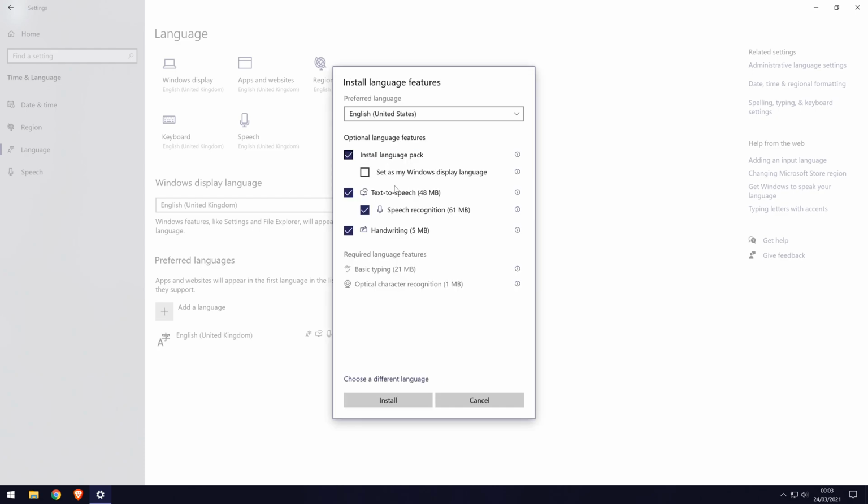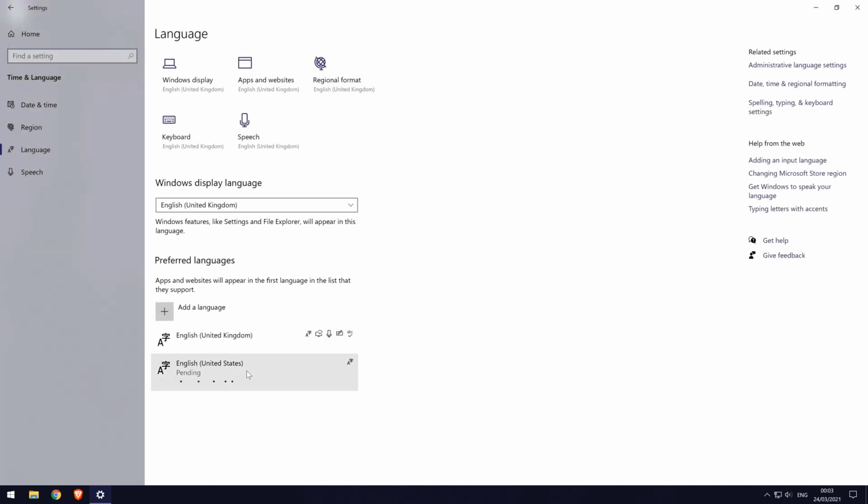We can now customize exactly which features we want to include with the language. This is up to you, and once you are happy with the selection, click on Install at the bottom. It will now say pending, and then it will begin downloading. This may take a while, but once it has started to load, it should be much quicker.